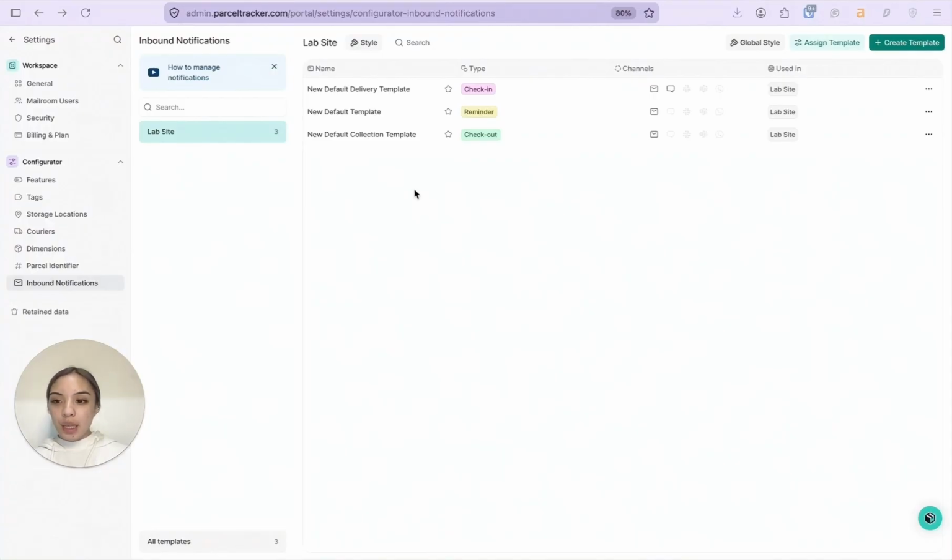In the center, you'll see a table of all your enabled notifications for the site, including the template's name, the type of notification it is, which channels it's active in, and which site it's used. But since we only have one site, you can just disregard this.